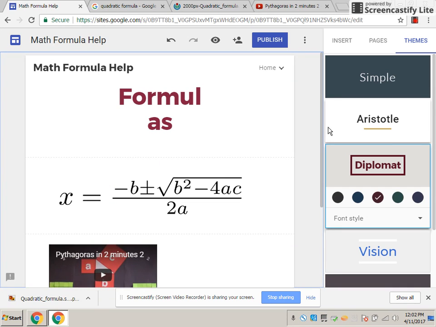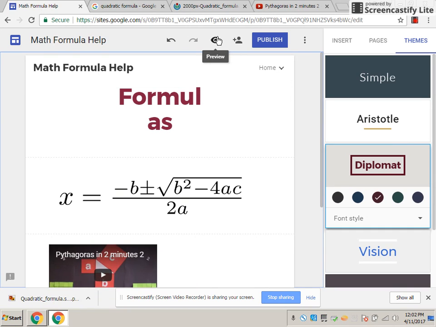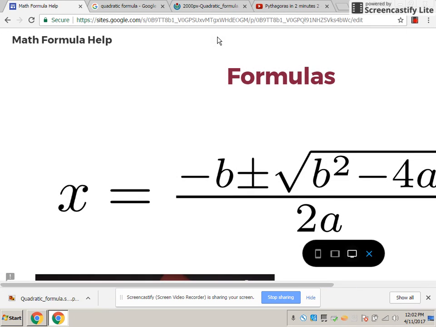One of the last things that we're going to be doing before we publish, we're going to want to click preview. This will give you an idea of what the viewer will see before you actually publish your website. Seeing right here, we can see our title in the top left. We can see our page name in the middle. We can see our Pythagorean theorem at the bottom of this YouTube link. And we can see our quadratic formula right here. So everything looks set and ready to go.